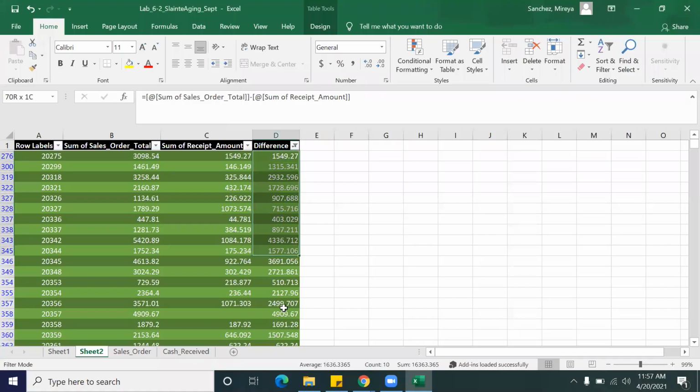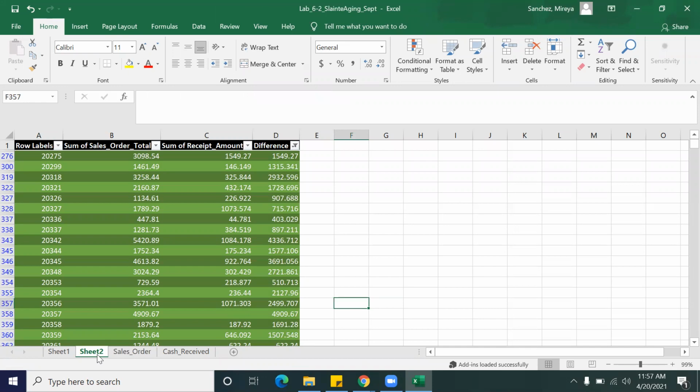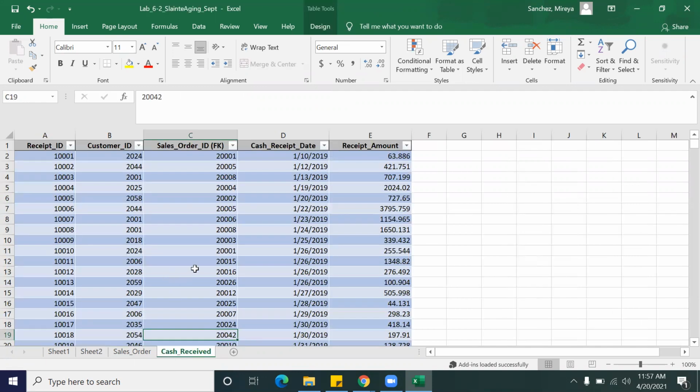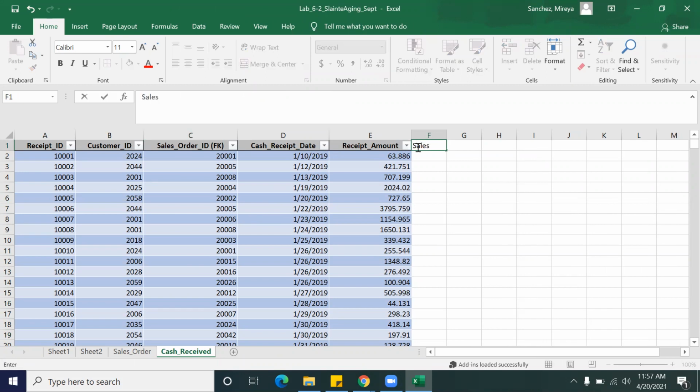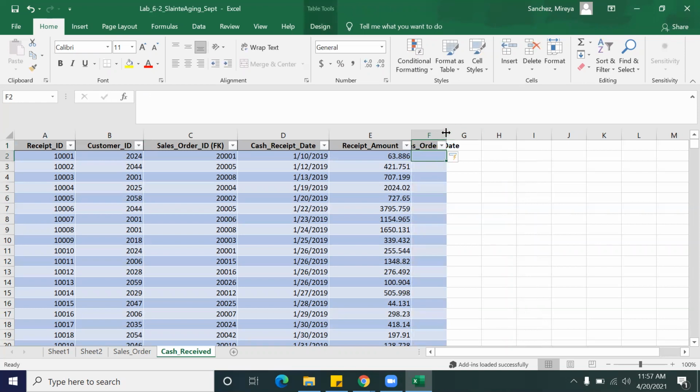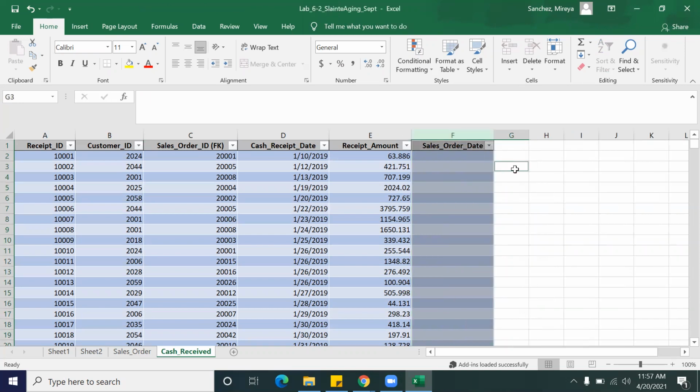So now after having your balance owed, that's an important piece of information, and this data can be more interesting by identifying how late the payments are. So in order to identify that, we'll return to the cash received worksheet, and we're going to add in a new column, and I'm going to name it sales_order_date. Like such. I'm just going to highlight this, Control, double click, and then we'll space it out.